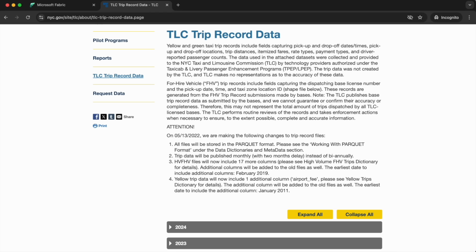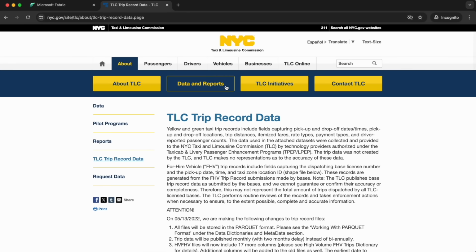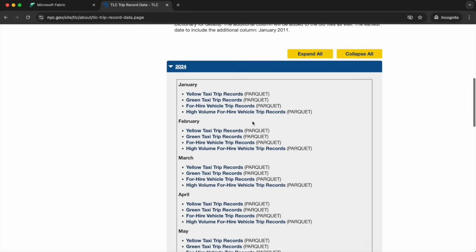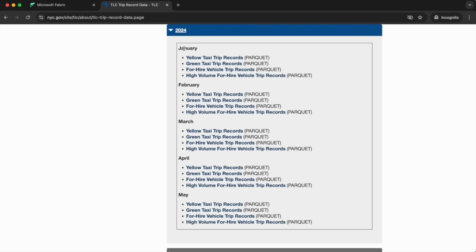The New York City taxi data can be found on the nyc.gov website. I'll share the link in the video description. The files for 2024 can be found down here. Please download the data files from January through to May. At the time of recording, this is the data that's available to me.